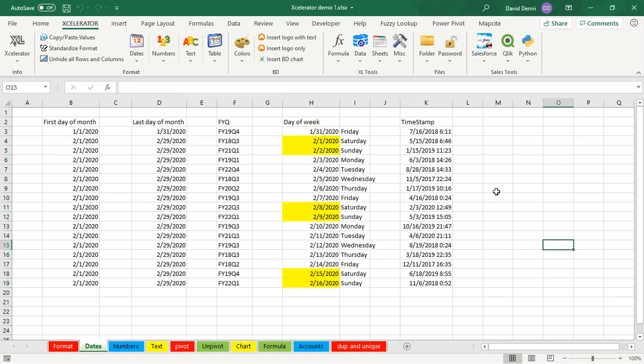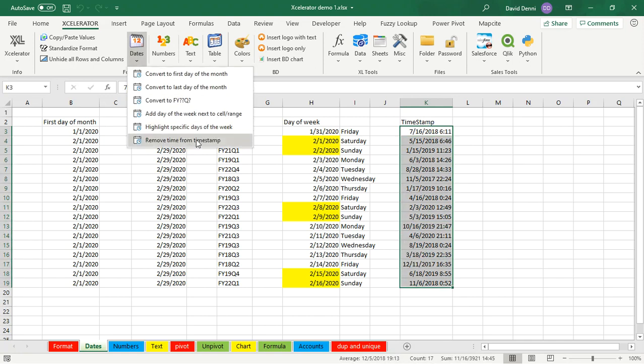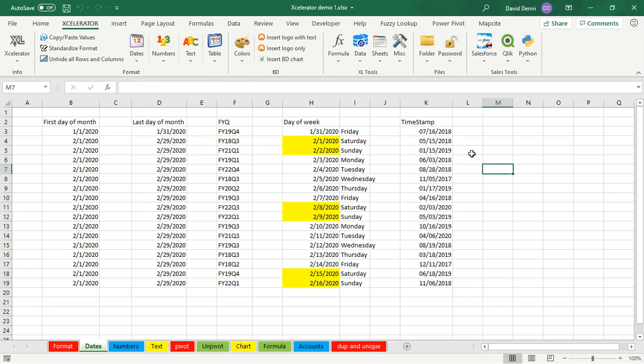The last command allows you to remove the time from a date timestamp. So this is an example here where we have the date and the time, and usually we only care about the date, not the time, so we need to remove the time from the cell value. Let's select our data, dates, remove time from timestamp, and now only the dates are left.